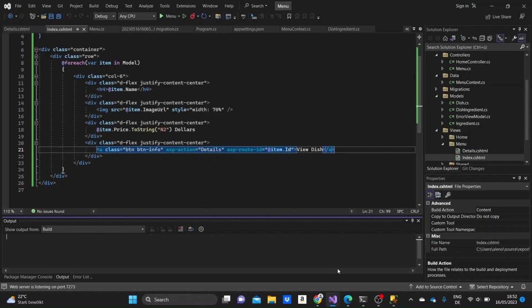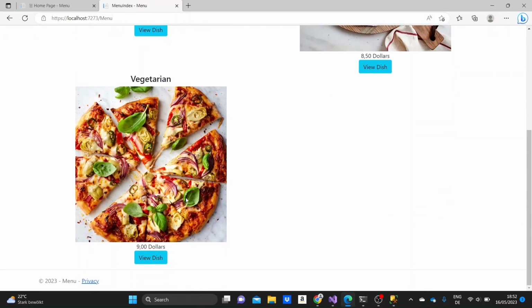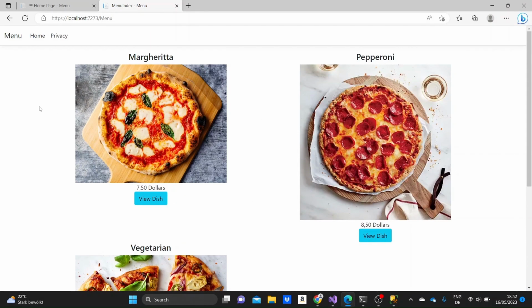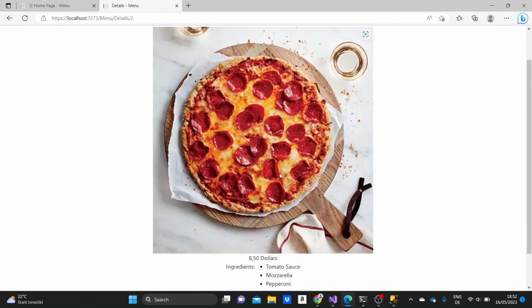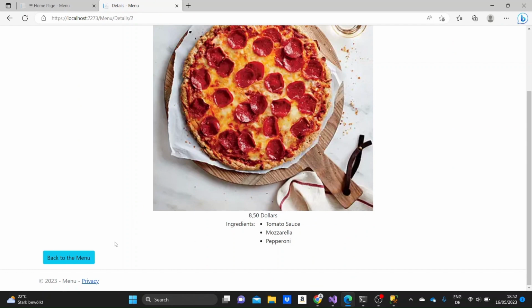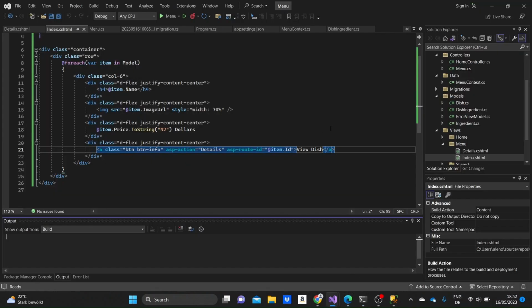So just run the project. Okay, you can see the data is displayed dynamically here. So we have the two pizzas, which all have the details pages created. We can see in the URL above that the index is displayed there.